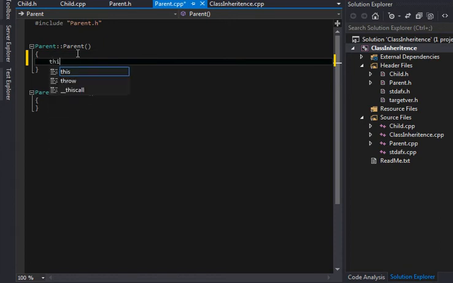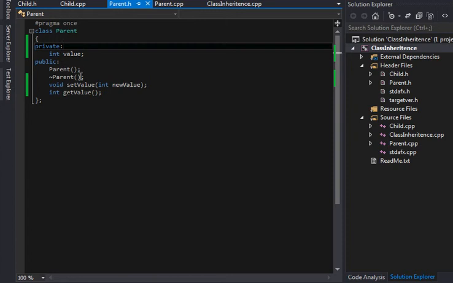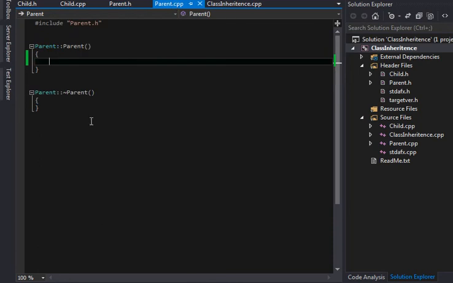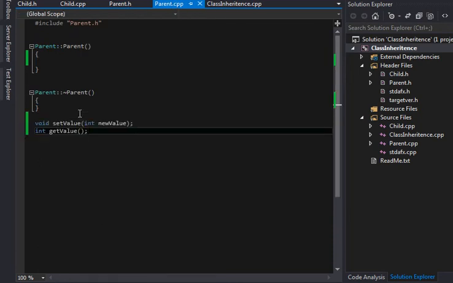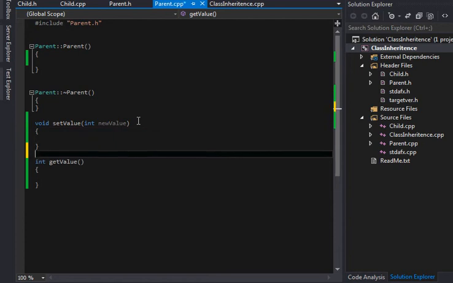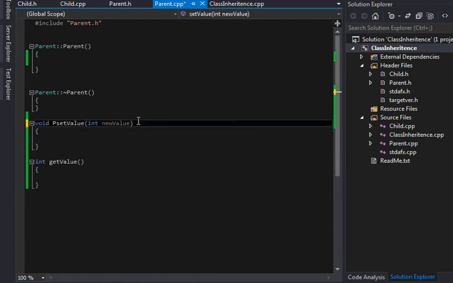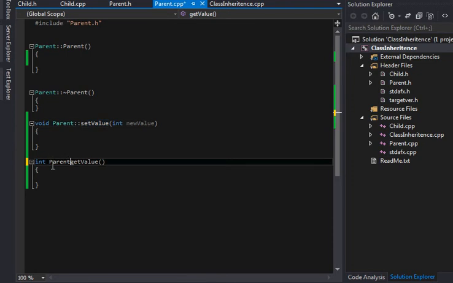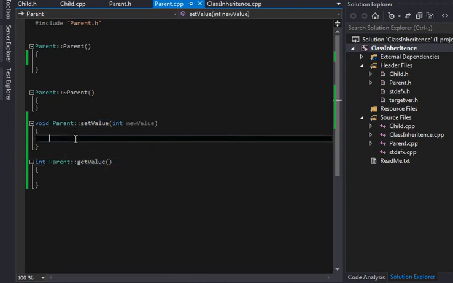So for the parent class constructor, we're not going to do anything for the constructor and destructor, but I am going to declare these methods. So I'm just copying, pasting, and going over to my CPP file here, my C++ file here, and I can denote that this is the parent method here, and set value, and I'm going to set the value.